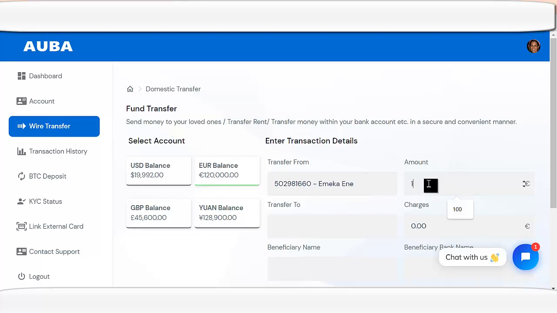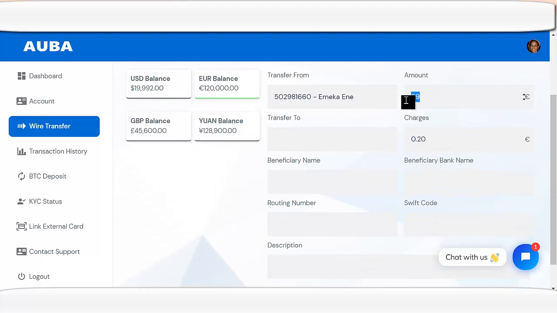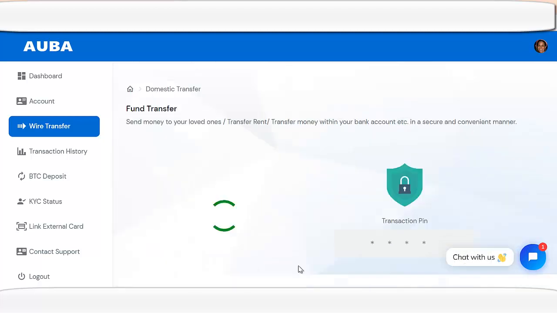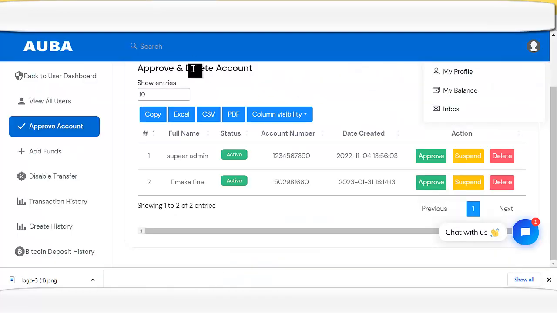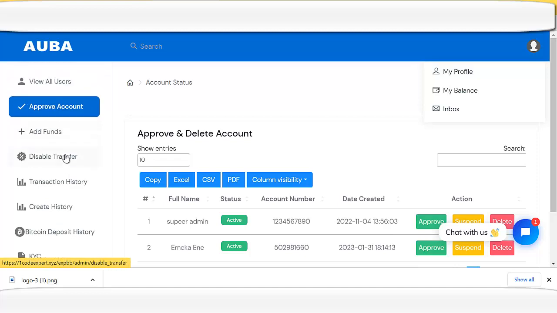So let's say I want to transfer $100 from here, to this account number. So I can click on transfer. You see that when I click on transfer, it's asking me for the transaction fee, and the transaction fee can be seen from admin. So this is the admin.